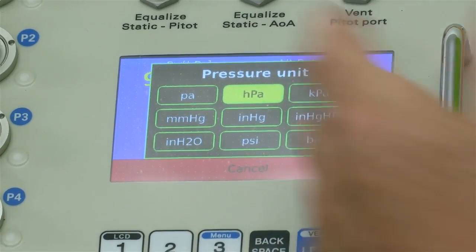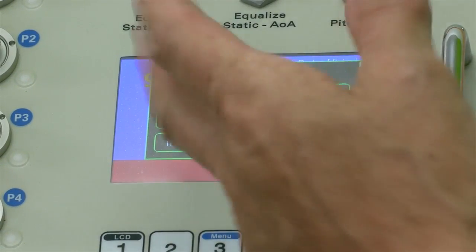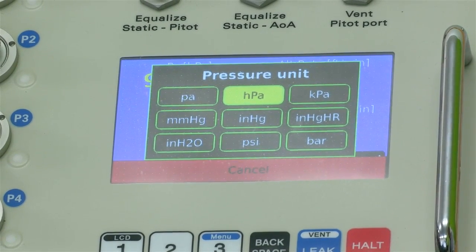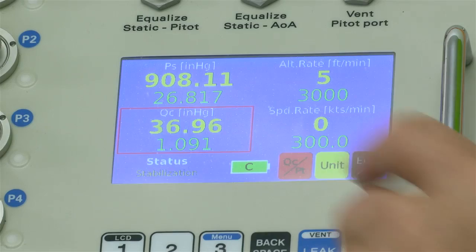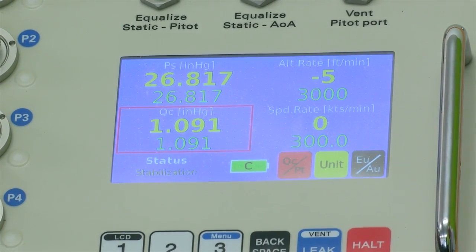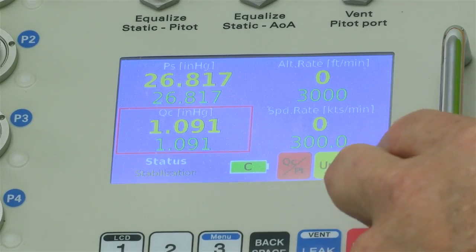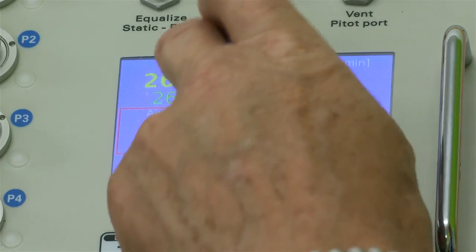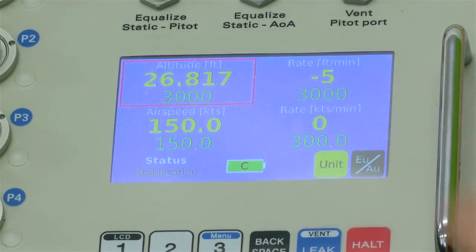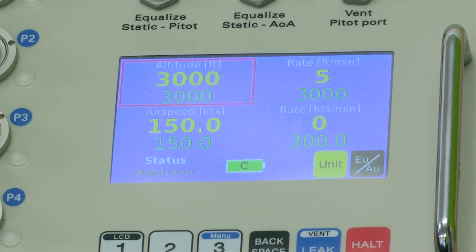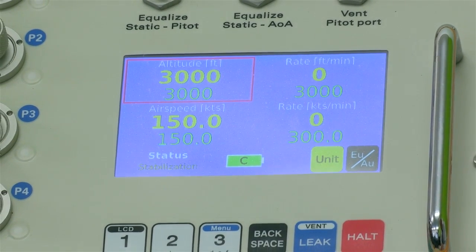Pascals, hectopascals, kilopascals, millimeters of mercury, inches of mercury, and so on and so on. You can decide which one you'd like to look at. Let's say we say inches of mercury, and there we are. It's now in inches of mercury, whichever. Anytime we want to go back to aeronautical units, there we are. And this one, aeronautical units. So that's fairly straightforward. What else do we have on here?